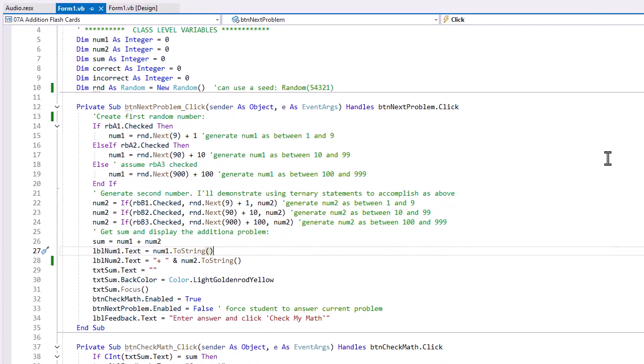So doing the exact same thing for num2 as we did for num1, and then finding the sum and displaying those. That is how the random number generator is used in this project.